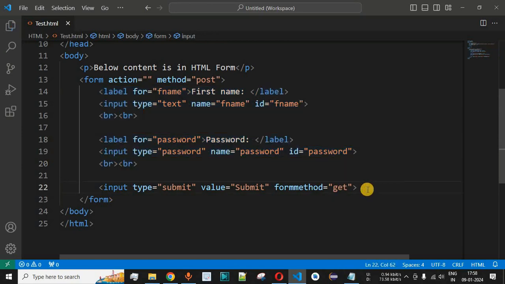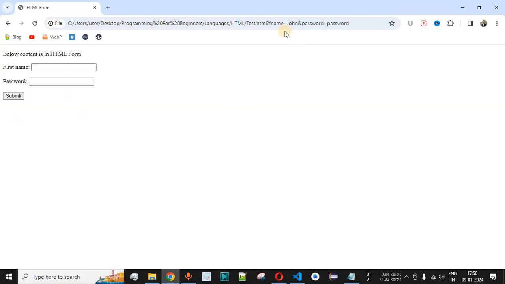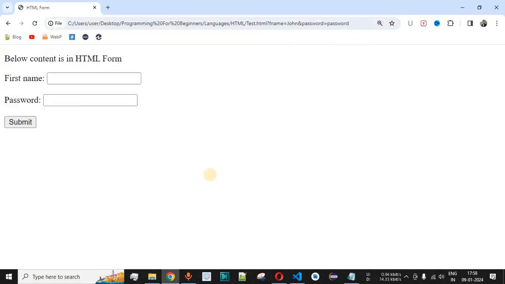So let me just save this file now and try reloading this page once again on the browser. Now if we try to provide the first name and password, let us see what happens. When we provide John as the first name and password as the password value in this case, and click on the submit button over here, as you can see, fname equal to John and password equal to password is getting displayed inside the URL, and this is the functionality of the get request, which is the HTTP method inside the form.